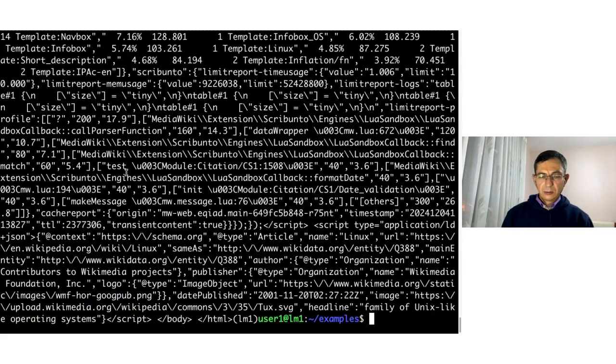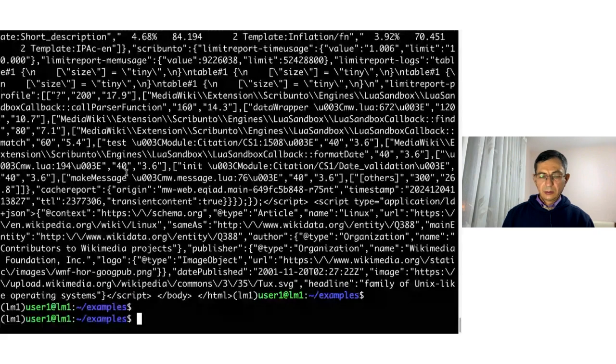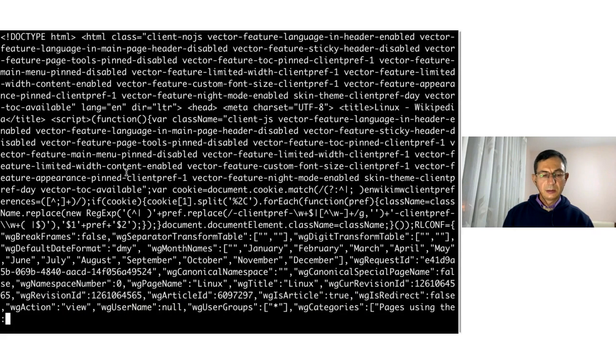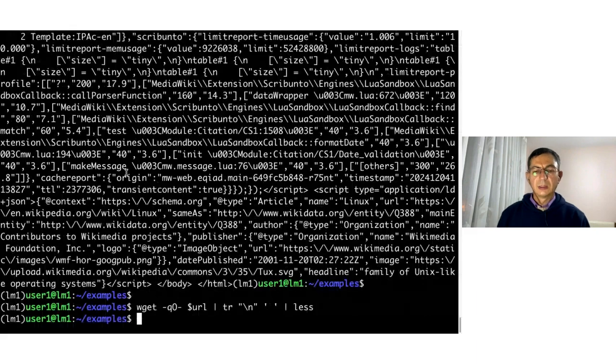So the change is not visible, but if we try it with less, yes, it is actually one line. All of this is just one line. And now let's try to delete all the tags.